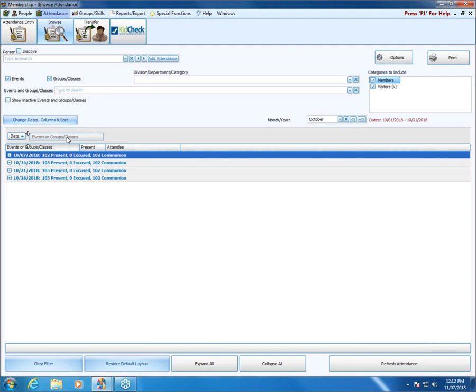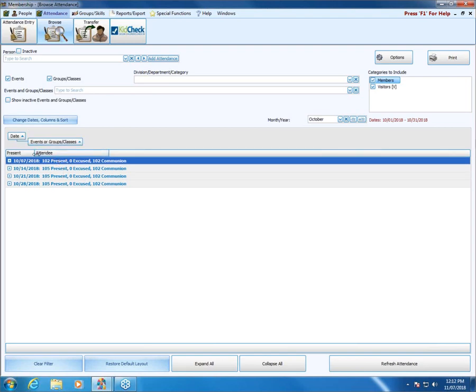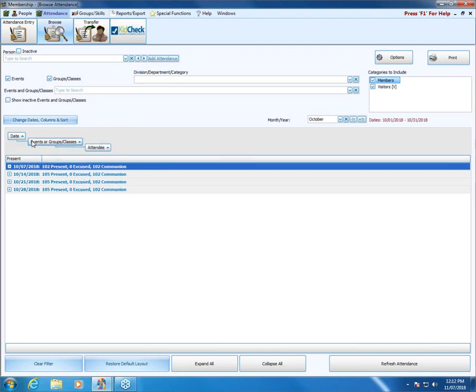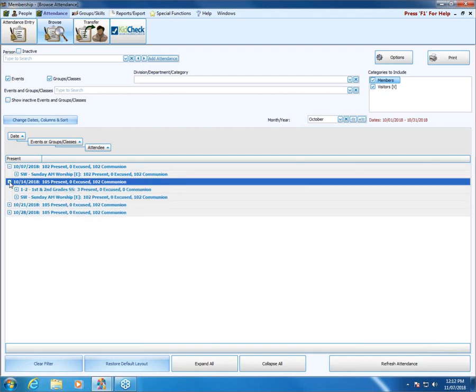And I can do up to 3 sorts. So here I am first grouping. I'm having it first group by date, then event group or class, and then attendee. So now if I look within here, I see for 10/7, we only have Sunday worship taken. Thought I did. There we go. Let's look at 10/14 because I knew I did some first and second grade for October.